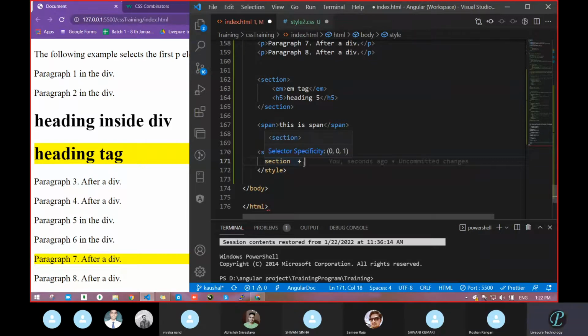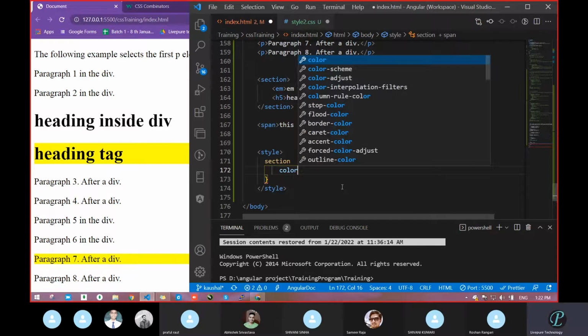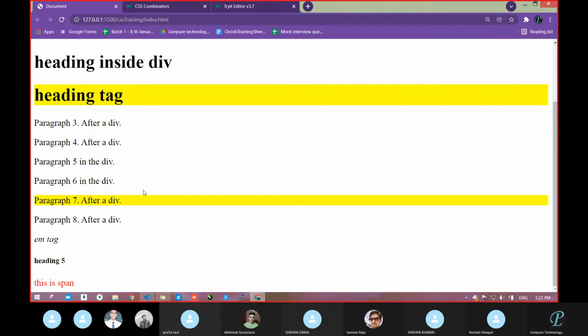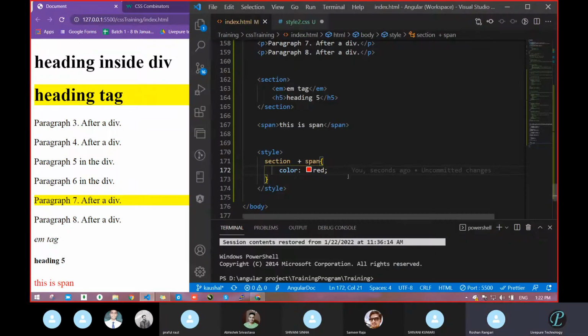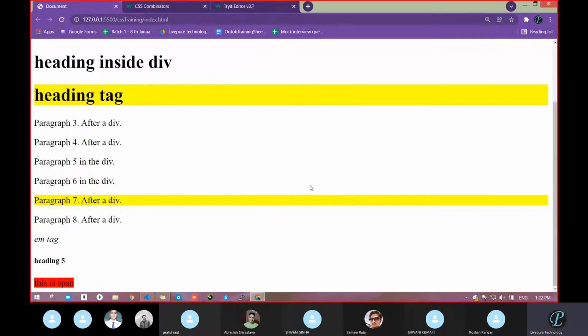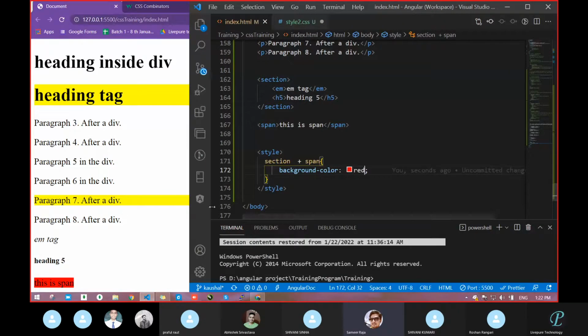Means on which tag will it be added? On the span. Pass the span. Now pass the style: color red. See, did it come or not? It came at the bottom. Let me remove the background color. Wait. It came at the bottom. Got this or not? Yeah, I got it.